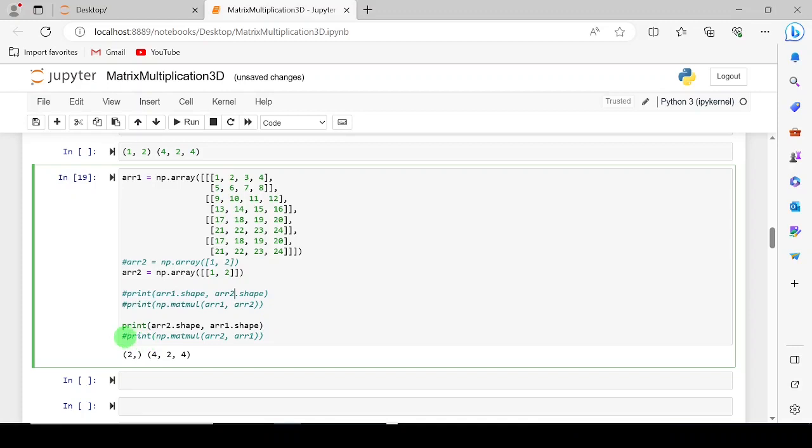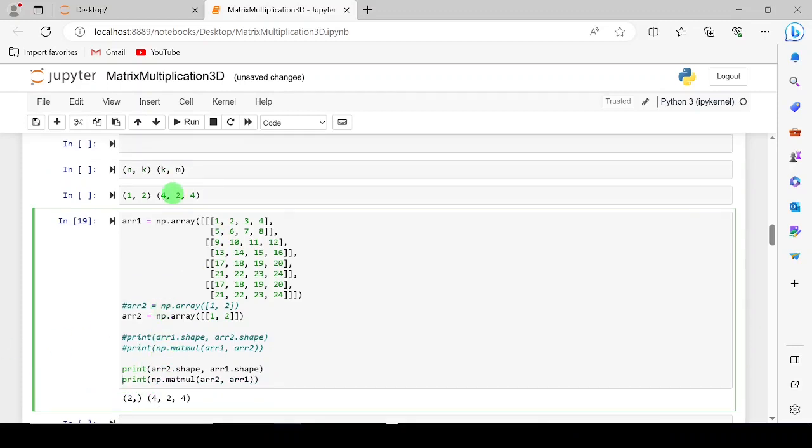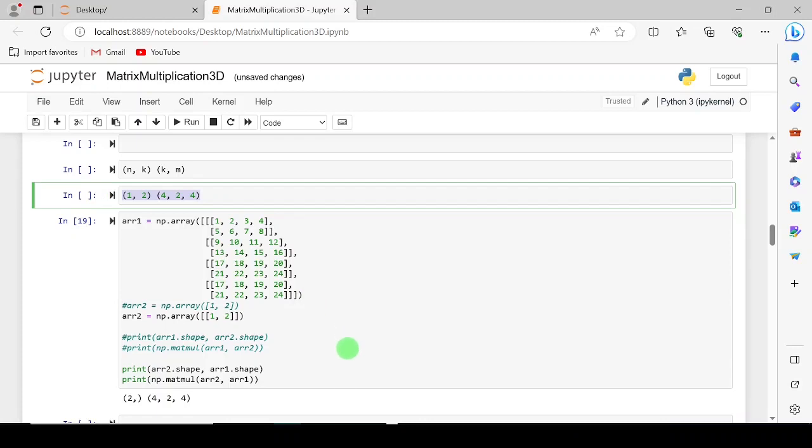And now it's going to do matrix multiplication. Now, will this work? Does this satisfy the rule? It does. And the reason for that is because 1, 2 is being compared against 2, 4, because these are the last two indexes of this array. So 2 is equal to 2. We're going to get a 1, 4 matrix. It's going to become a 4, 1, 4 matrix.